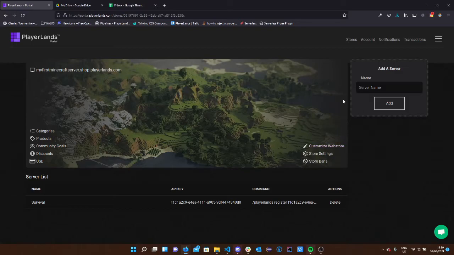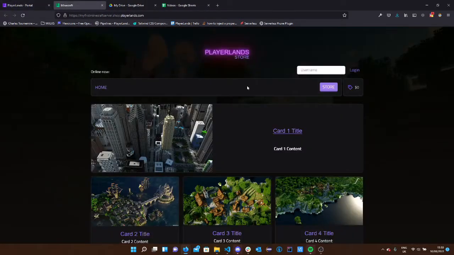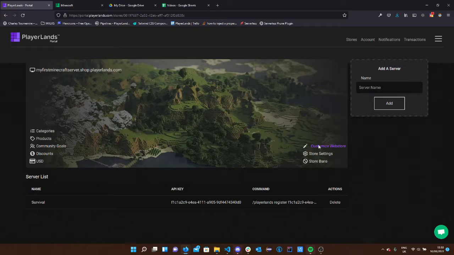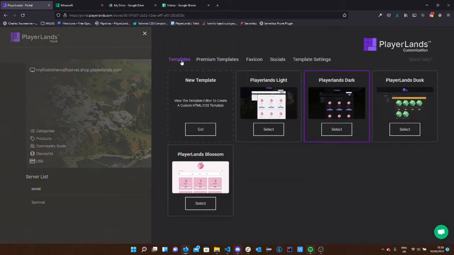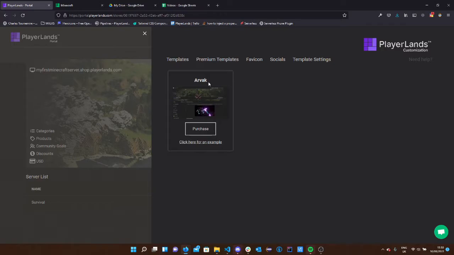The second way that we want to configure our store is to change the look of our store from the template. If I open up my store by clicking my URL at the top left-hand corner of the panel, here I can see the default template that is applied to my store. If I want to change this, I can go to my portal, click on Customize Web Store, and in Templates, which is automatically set, we can see the four default templates that we have available at PlayerLands.